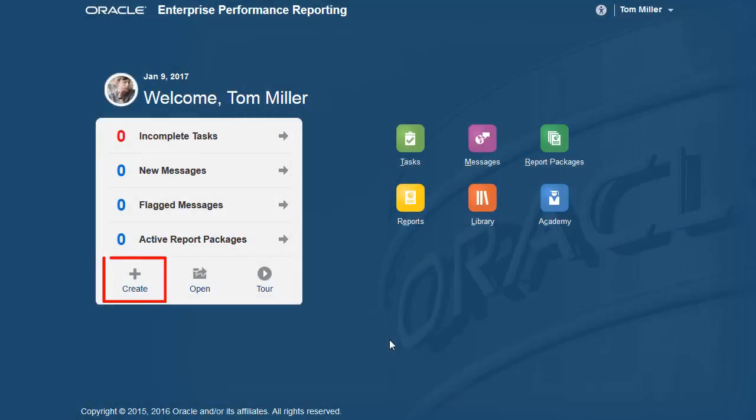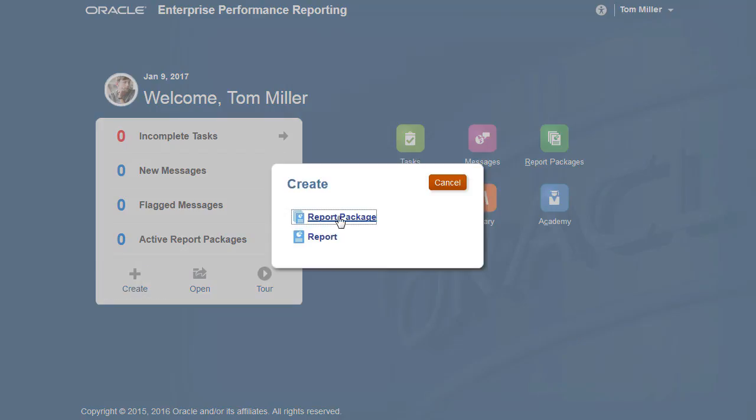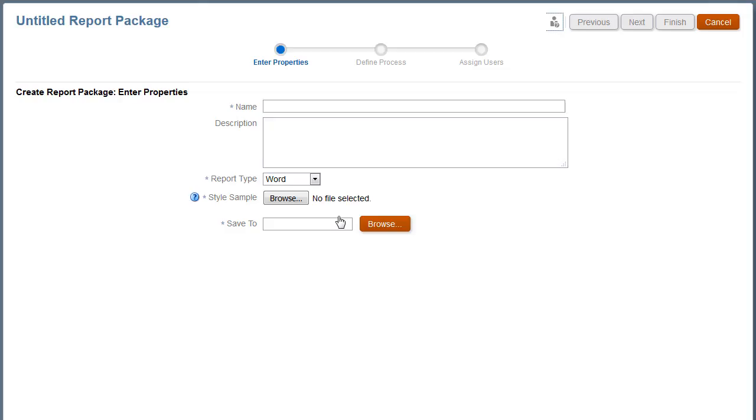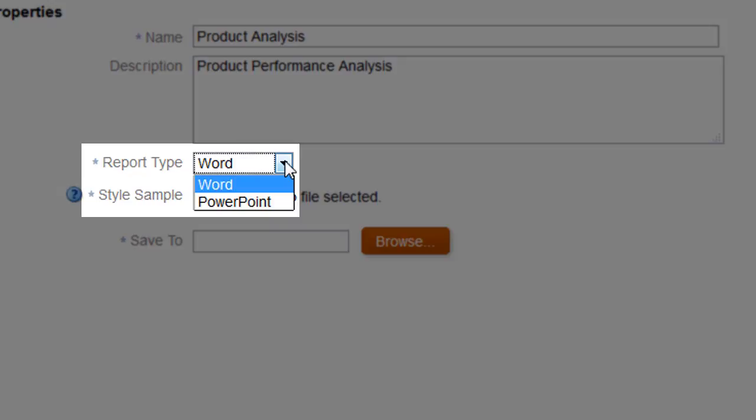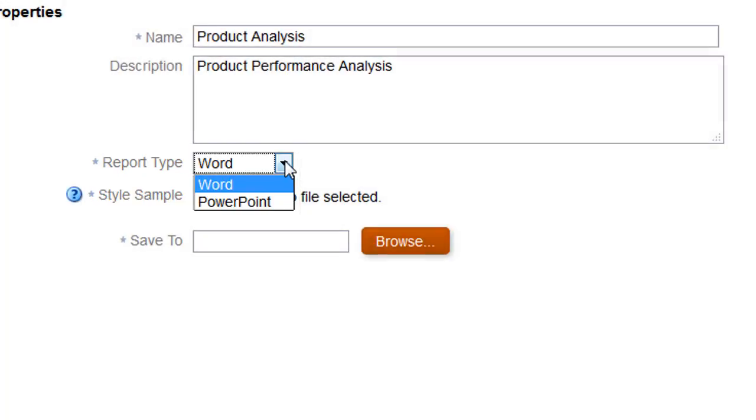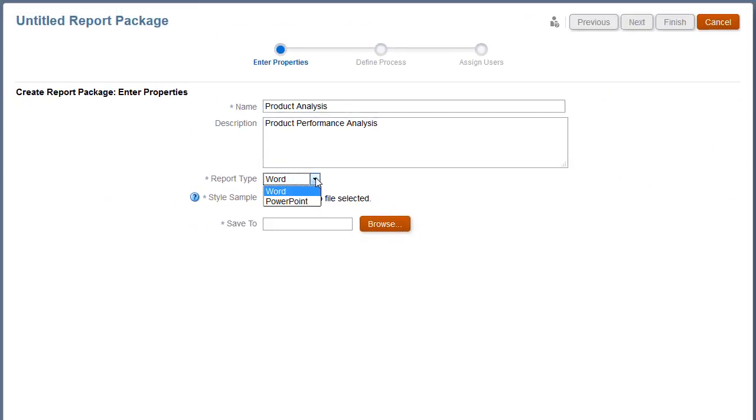From the home page, let's create the basic structure of the report package. A wizard guides you through the steps. I'll enter a name for the report package, and I can also enter a description. I can create Microsoft Word or Microsoft PowerPoint-based report packages. However, the steps to create the basic structure for either report type are the same. In this tutorial, I'll create a Microsoft Word-based report package.